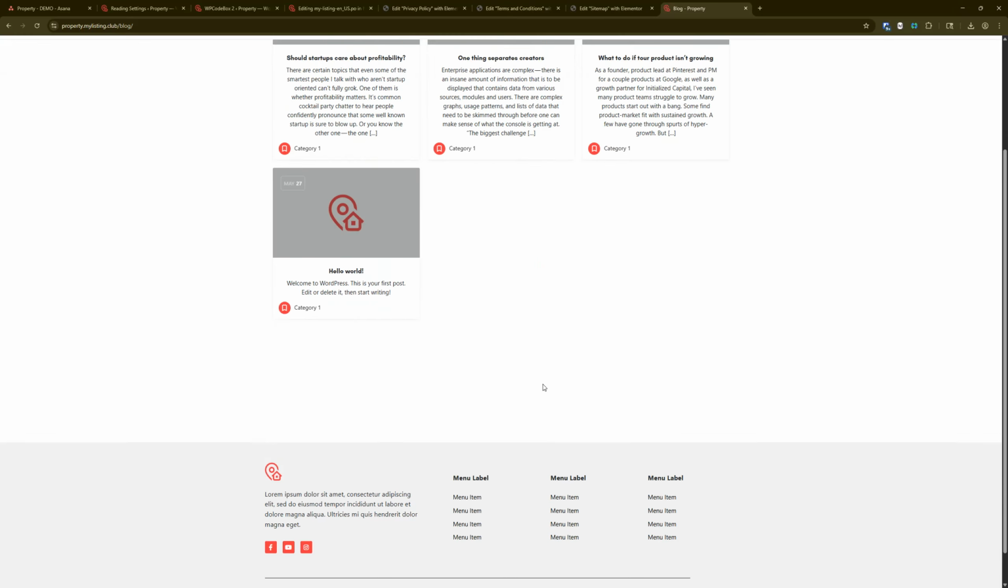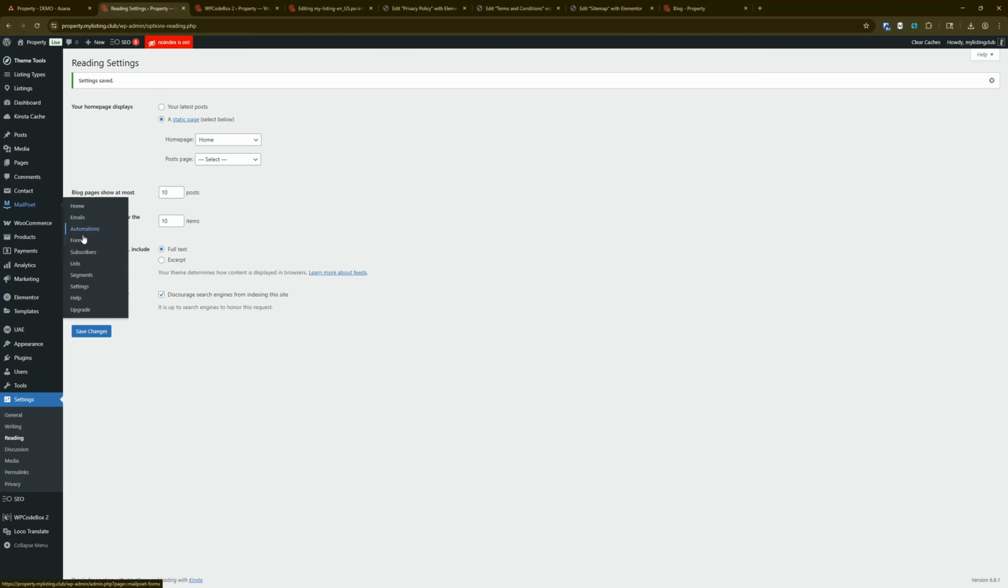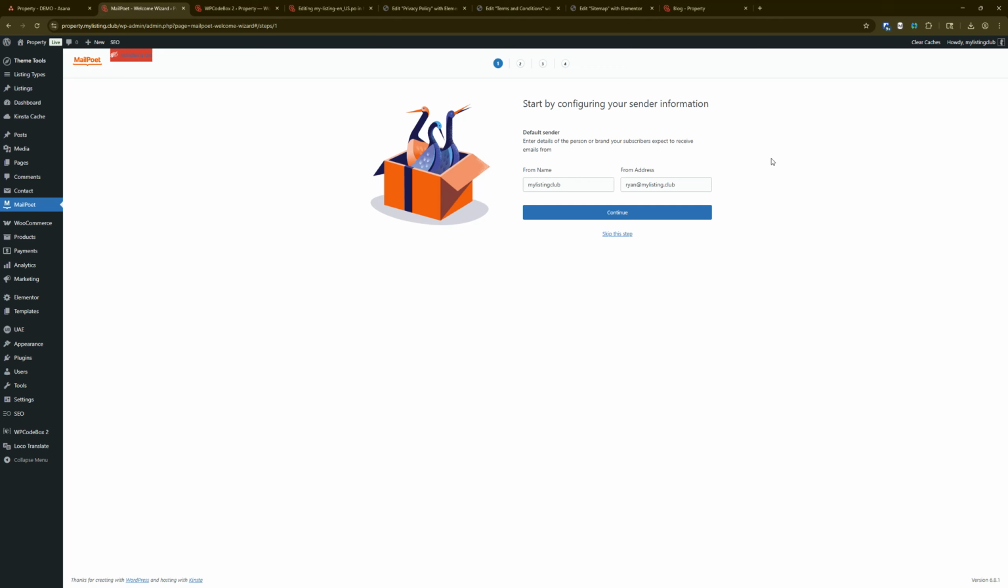We want to have some sort of a newsletter sign up form here somewhere. So for that, let's go into MailPoet, into forms. So we're going to go MailPoet forms. We're going to click begin setup, and we're just going to get through here just so it allows us to get to the forms.